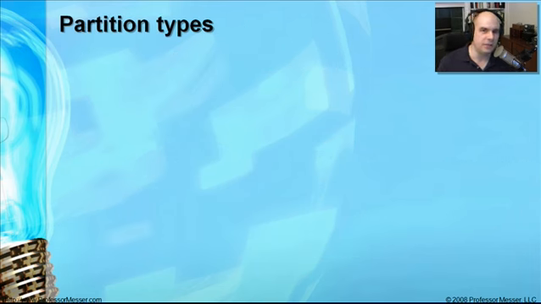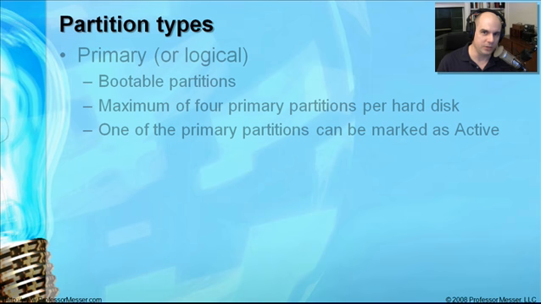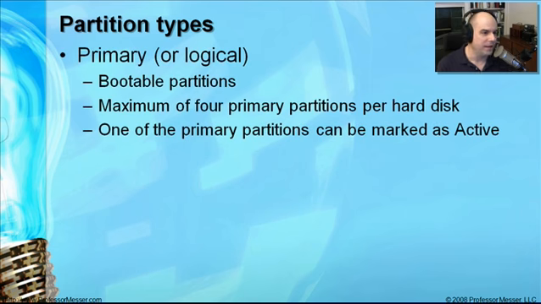There are two different partition types that we will use in our Windows environment, in our PC environment. The first is called the primary partition. This is also referred to as a logical partition, but almost everybody refers to it as the primary partition. These are bootable partitions. These are partitions you can set up and you can boot from them. These primary partitions often have different operating systems running on them.